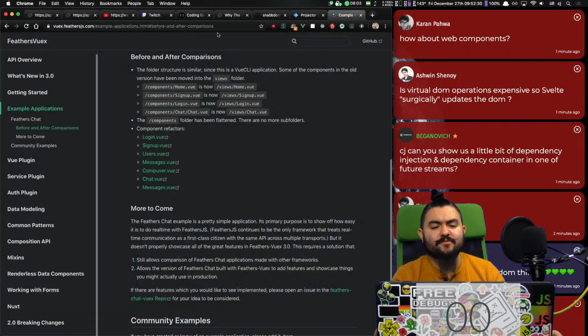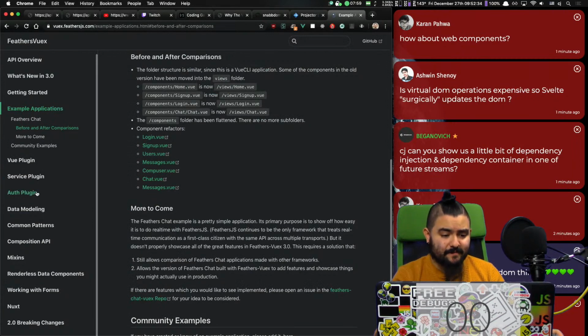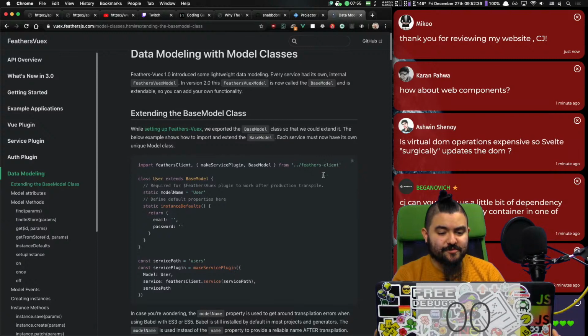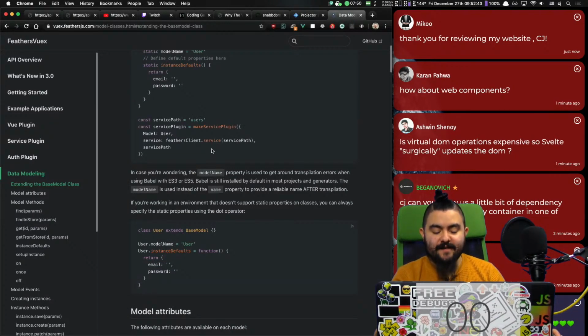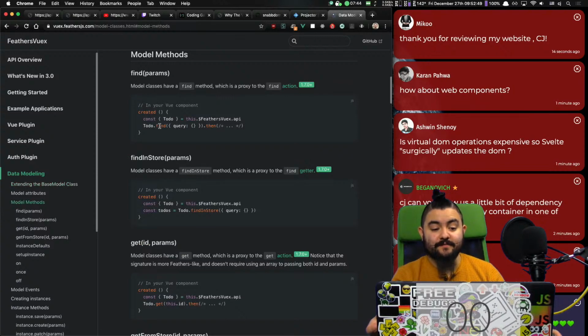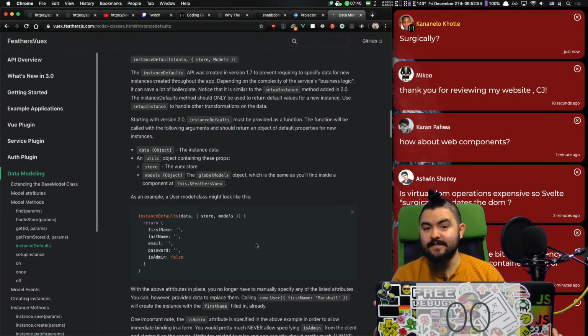Cool. I'm trying to find an example for you, Kamalesh. But basically, it should just work. So you'll definitely want to set up your data models. Once you have those models, you'll get access to things like .save, .delete, .find. I mean, all of it is in there.